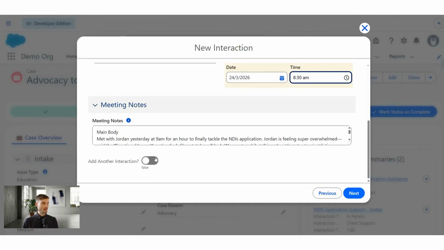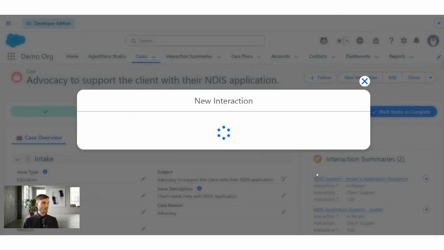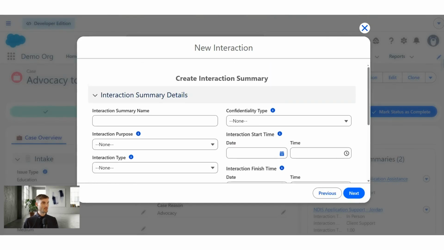Or in a Screenflow, another thing that I really like is you can add in multiple records. The other strength is you can pull in different objects as well. So we can go from interaction summaries to a case to a contact. But with this example, we're just going to do interaction summaries. So we can toggle this button to true and it will take us back around the loop. And then we can start adding in another interaction summary.